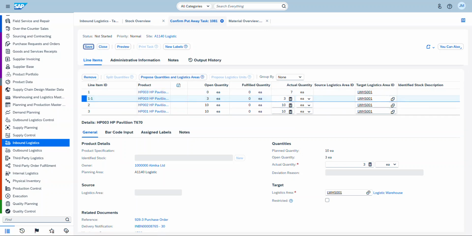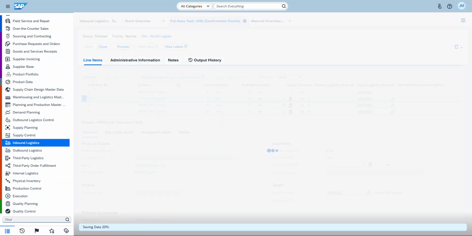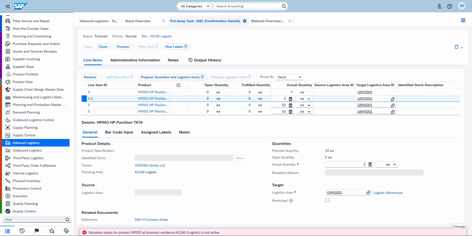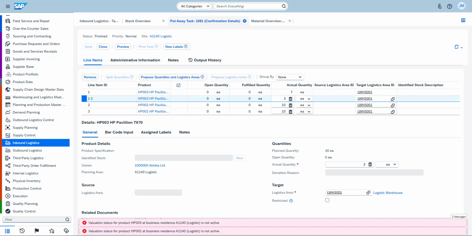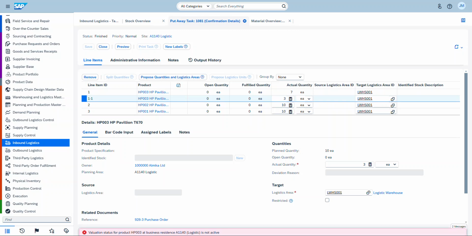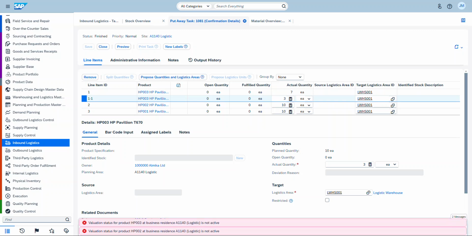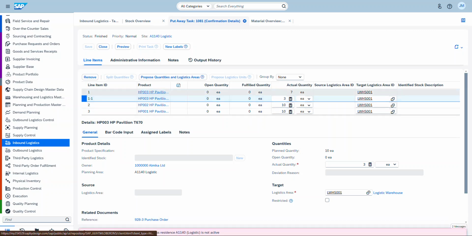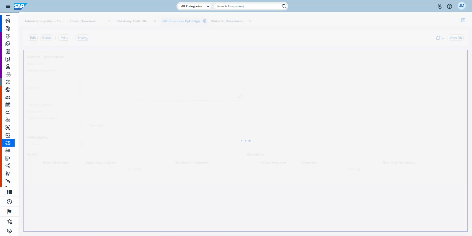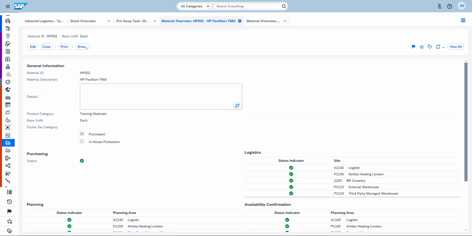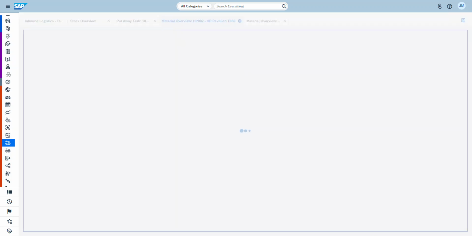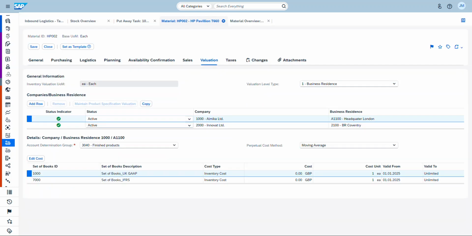So if I click on save, so remember, we encountered the error while we were working with the goods received for PO in the past episode. So for the second and third item, we need to add the valuation. So I'm going to quickly do that. So in case you are faced with this error, this is a way you can fix the error.